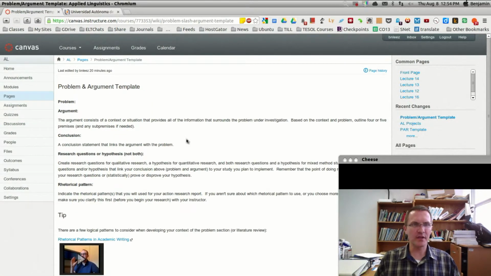So this first template here includes different sections regarding the problem, argument, conclusion, research questions, and rhetorical pattern. So as you get started with your research, these are some things you need to consider. Now realize that as you get into your project a little bit more, some of this information that you fill out at the beginning of the semester could change. But it's important to be thinking about these things here getting started, as I think it'll help you as you plan and implement your research.